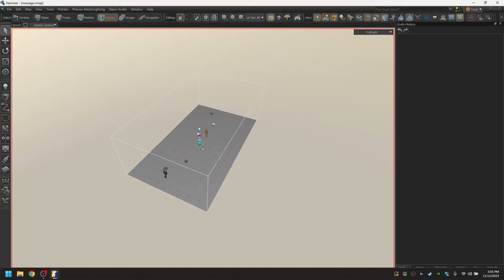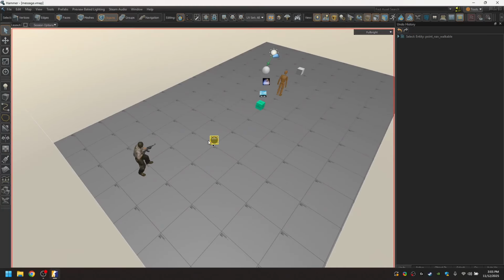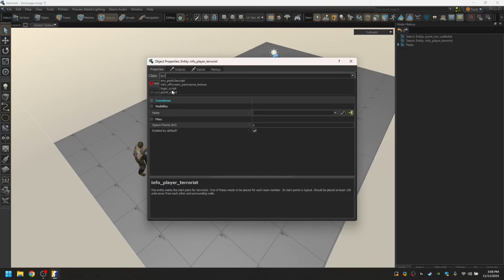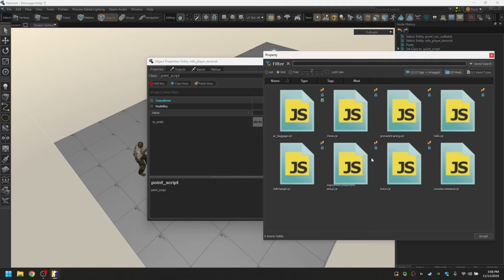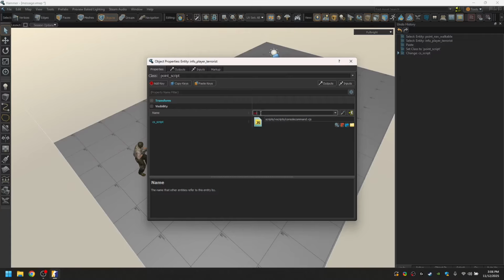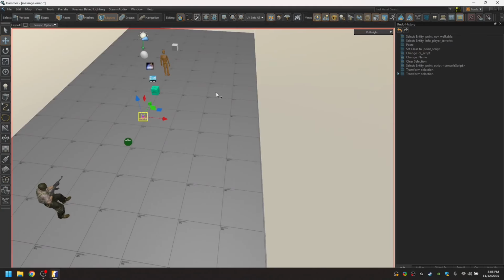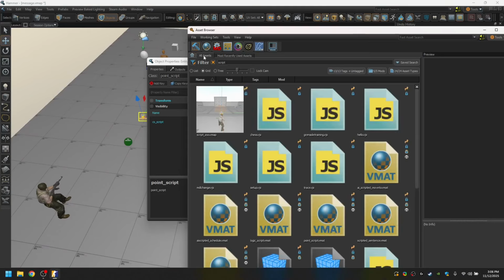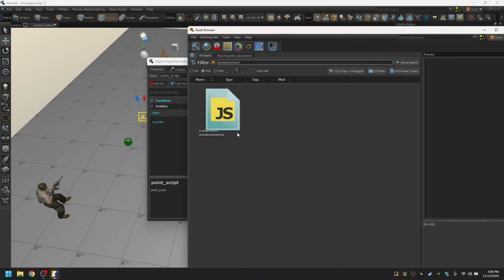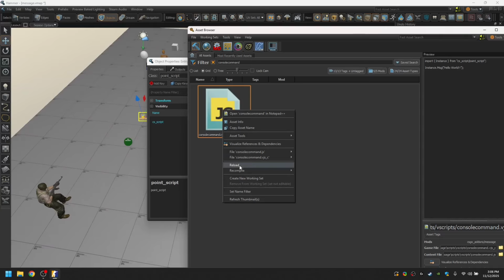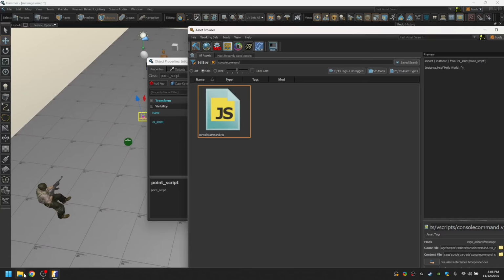Now let's go into our map, and in here we're going to create a point_script entity. Script, there is point_script. Open local browser, and here is console command.js. Accept. Give it a name, console script. There we go. Anytime you create a script, you need to compile it. So go to the asset browser, all assets, console command. There's our script. So you want to right click it, recompile, full.